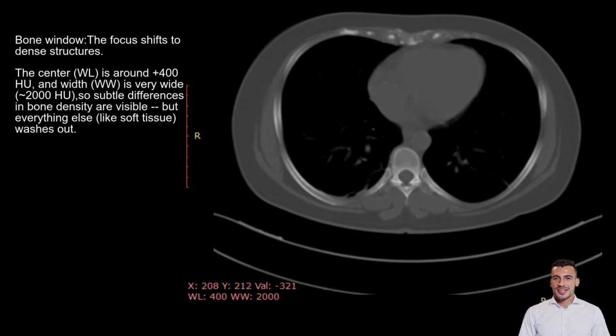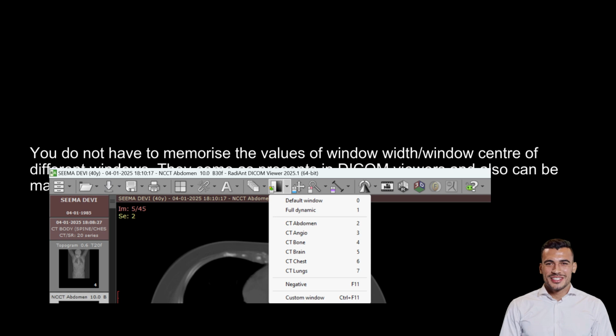The window level is set around +400 Hounsfield units, with a wide window width of approximately 2,000 Hounsfield units. This setting highlights subtle variations in bone density, while other structures, such as soft tissue, become less distinct. DICOM viewers provide preset window width and center values for different tissues, simplifying the process. These presets can be manually adjusted to enhance image interpretation, allowing for precise visualization of specific structures. This flexibility aids in accurate diagnosis by highlighting relevant anatomical details.